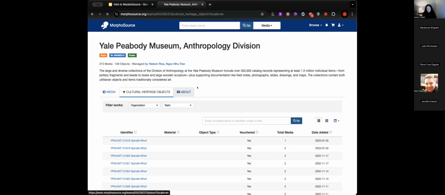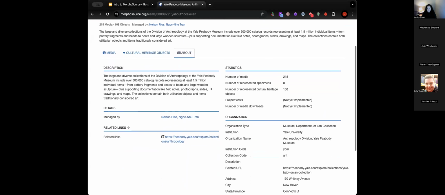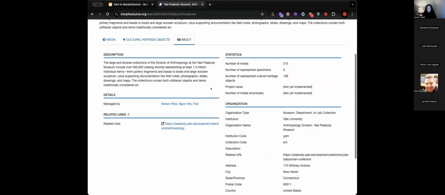And then there's information about the organization. And this is useful if you want to contact them because you're interested in several things from them, or if you are requesting download and you're not getting a response, you might want to see what the contact information is for this page.